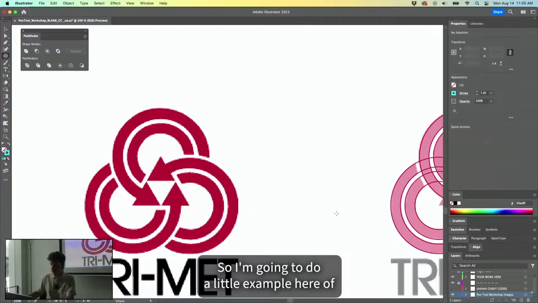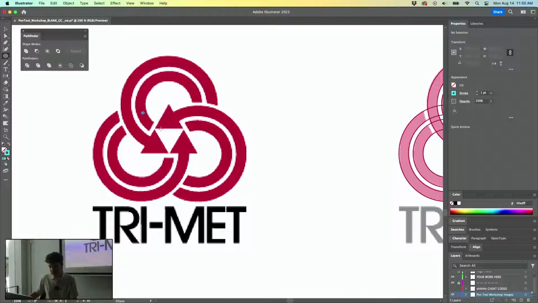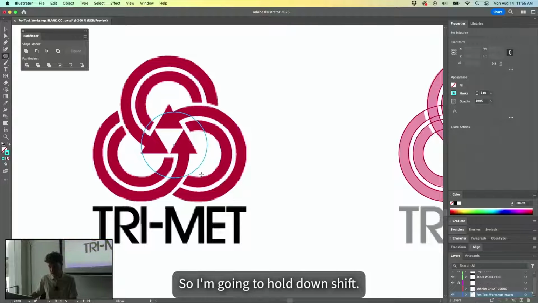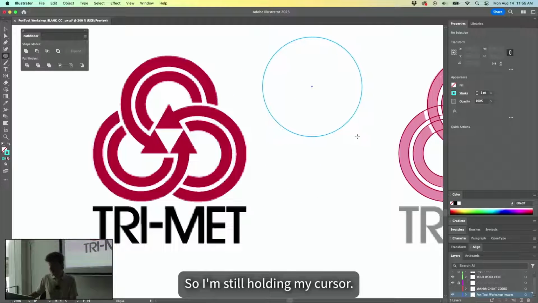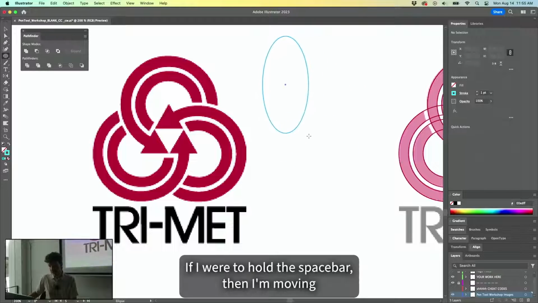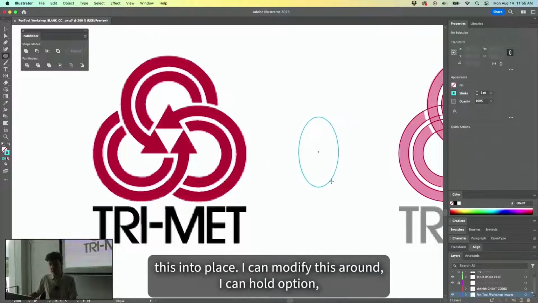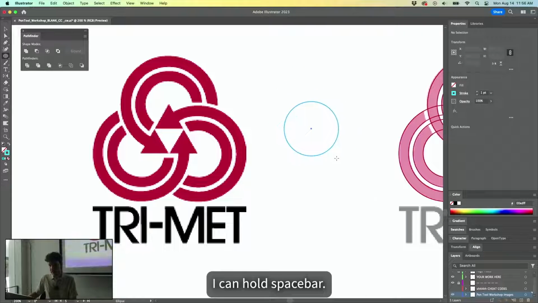So I'm going to do a little example here of roughing out these shapes. I'm going to hold down Shift. The other hotkey is spacebar to pan around. I'm still holding my cursor. If I hold the spacebar, I'm moving this into place, and I can modify this around. I can hold Option, I can hold spacebar.